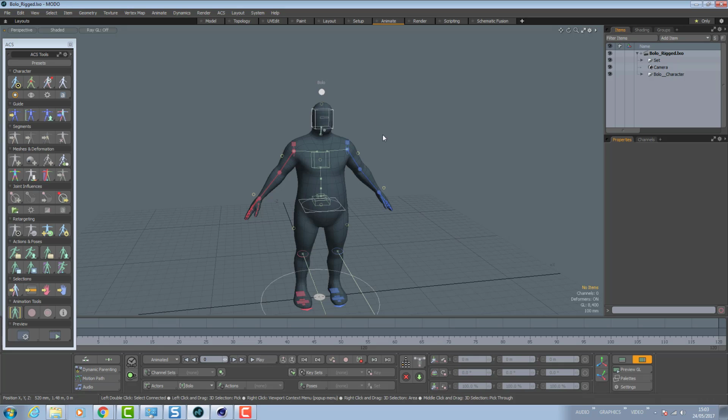Okay, this is before we baked it. And then what I'm going to do is create a layer for animation. And the layer is done in here. We've got our character, and it's Bolo in this particular case.